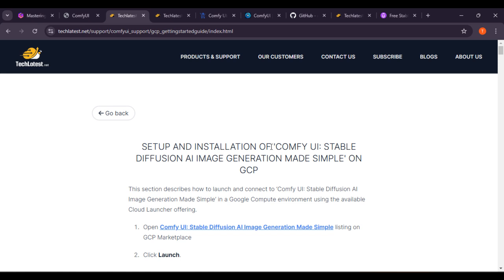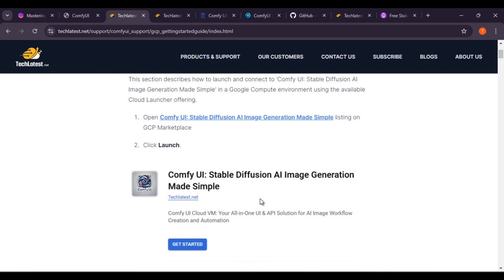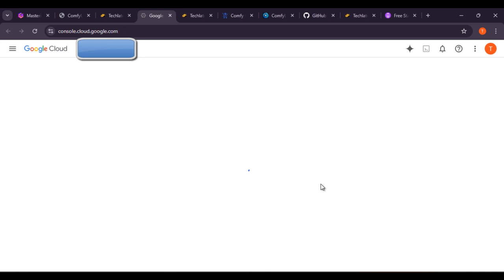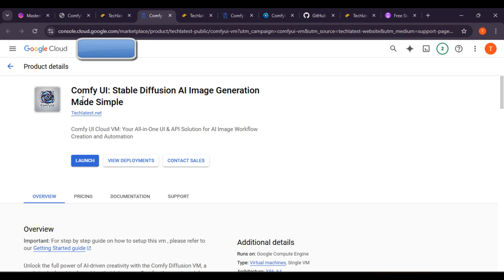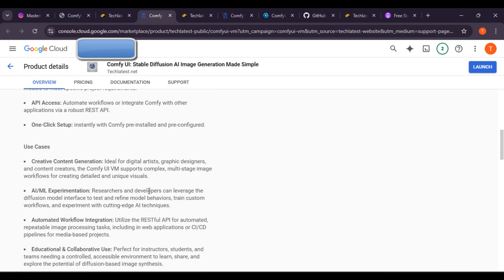Here you can see the setup installation of ComfyUI stable diffusion AI image generation made simple on GCP. This is a step-by-step guide. Okay, so your first step is open ComfyUI stable diffusion AI image generation made simple VM listing on GCP marketplace. If you click on this link and open link in new tab, you will be redirected to Google Cloud Platform and the VMs which are listed on GCP Marketplace by techlatest.net. Here you can see the ComfyUI stable diffusion AI image generation made simple by techlatest.net, ComfyUI Cloud VM and other things. You can check the overview, features and use cases of this VM.